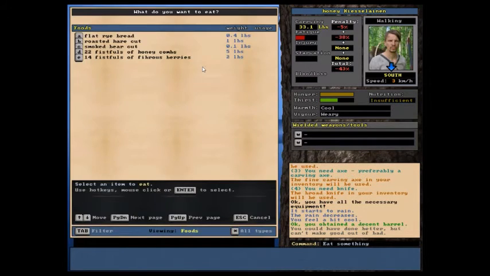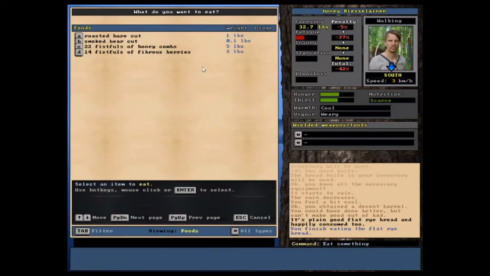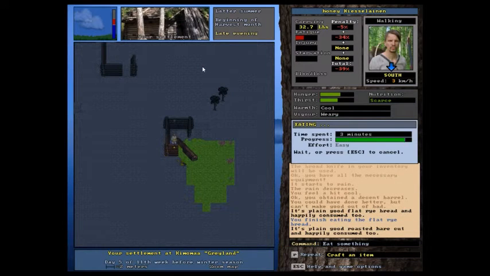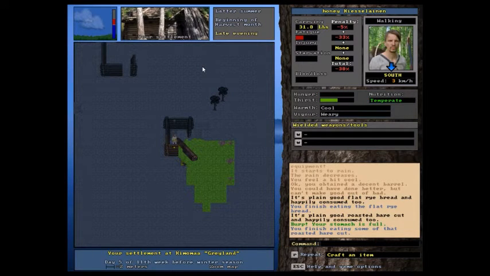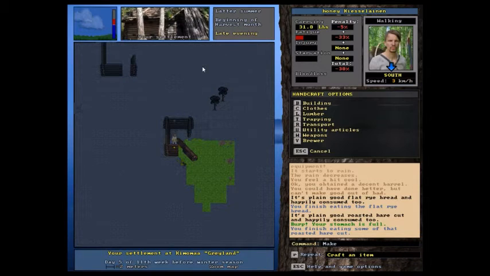This guy's getting pretty hungry, so let's go ahead and eat some of the free food he got at the beginning. Ooh, and we're still only weary, so I'm going to go ahead and see if we can't knock out this other barrel.